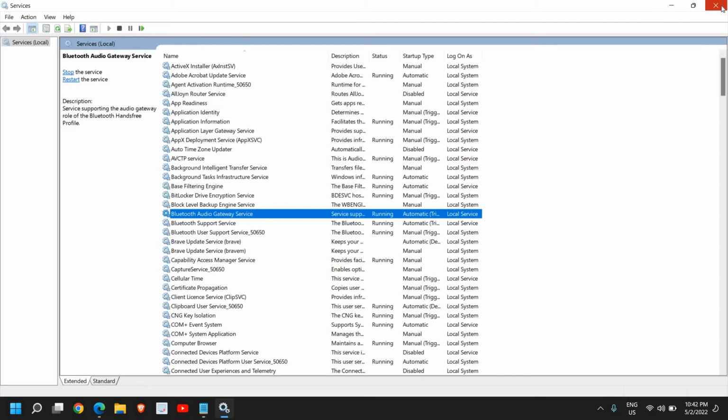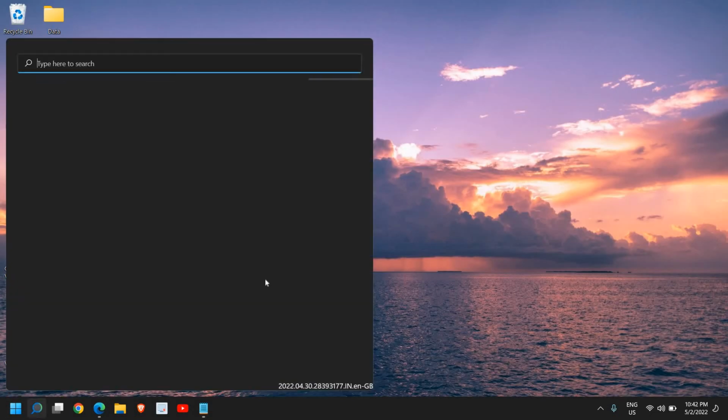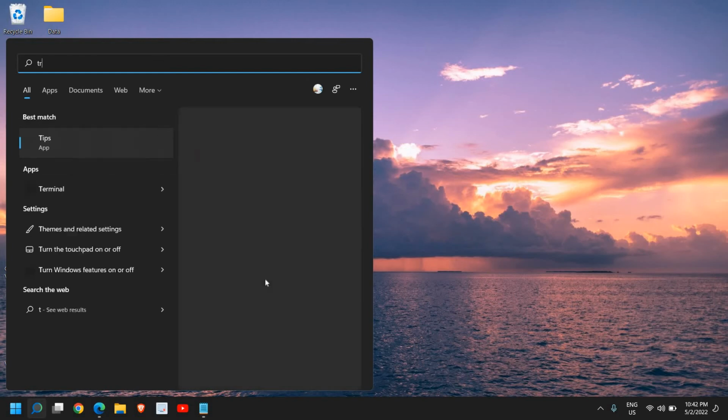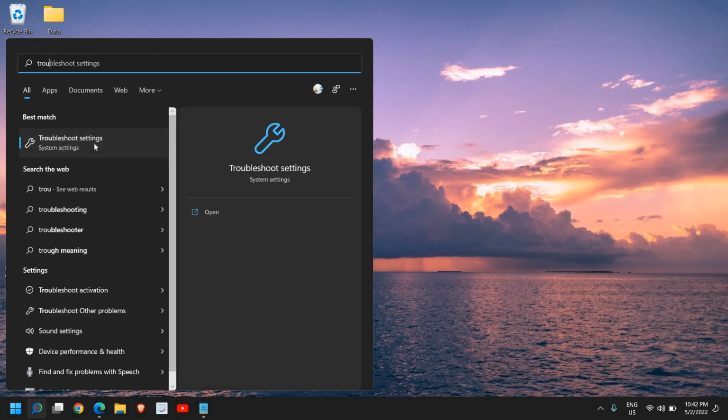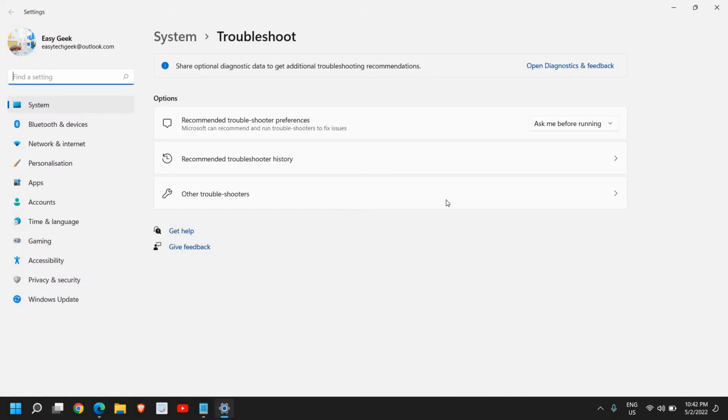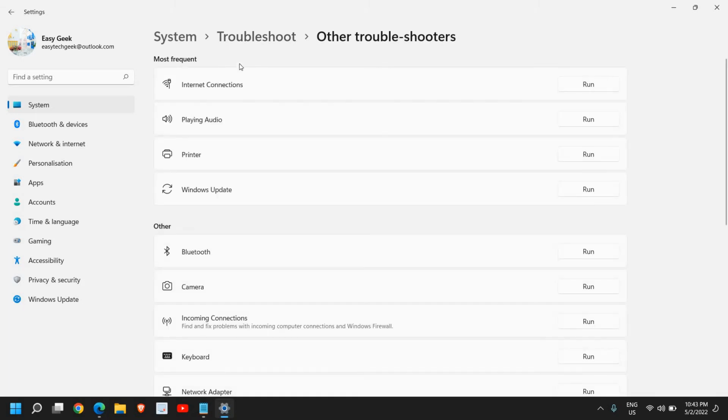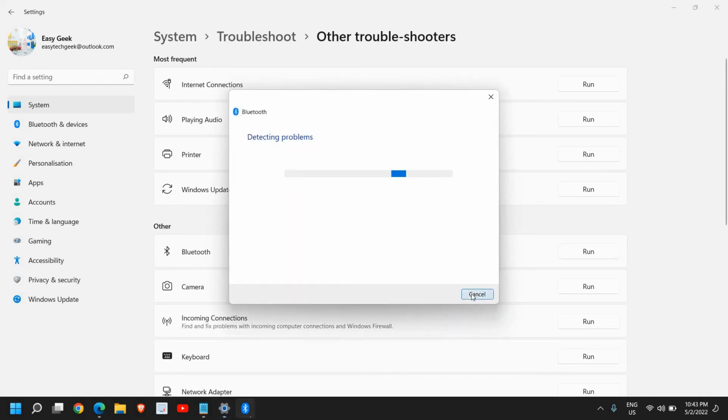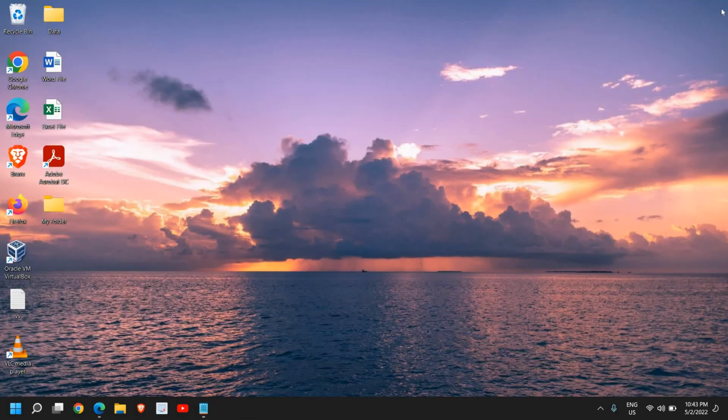Now, if this doesn't fix your problem, then we just need to click on this search icon and type troubleshoot. And you will find troubleshoot settings. Now, please keep this in mind that in Windows 10 and Windows 11, this troubleshooter really works very well. So here, once the troubleshooter is open, we need to click on this other troubleshooters, and you will have a list of things through which you can troubleshoot. So I'll select the Bluetooth next to it, and it will start fixing your computer in terms of Bluetooth issues. Once this is done, you just need to restart the computer and see if the magic is done.